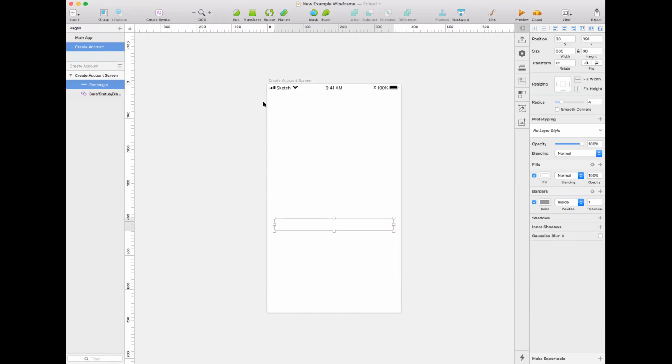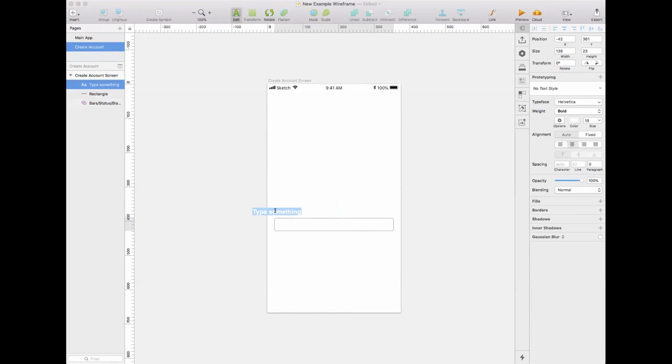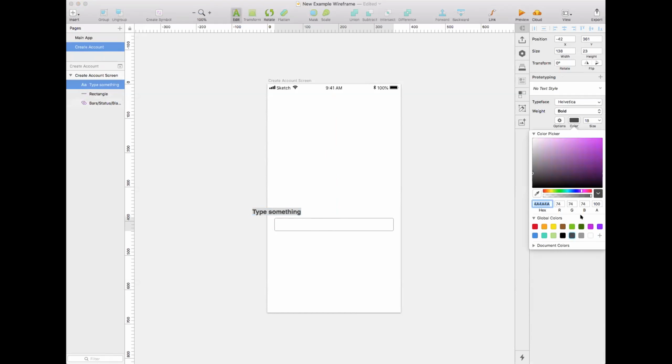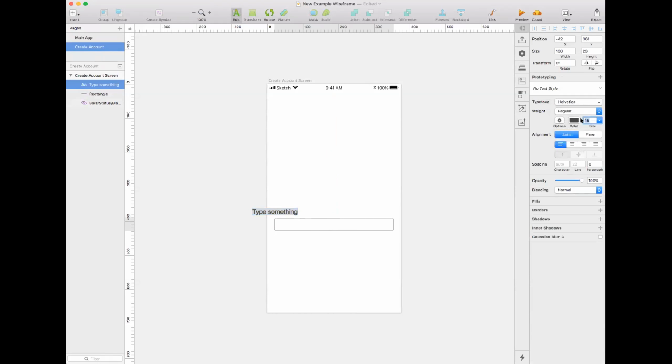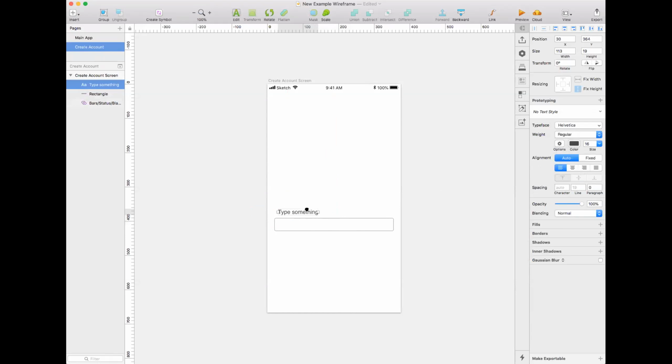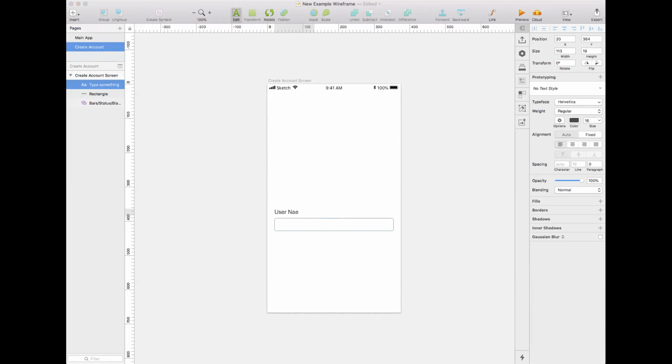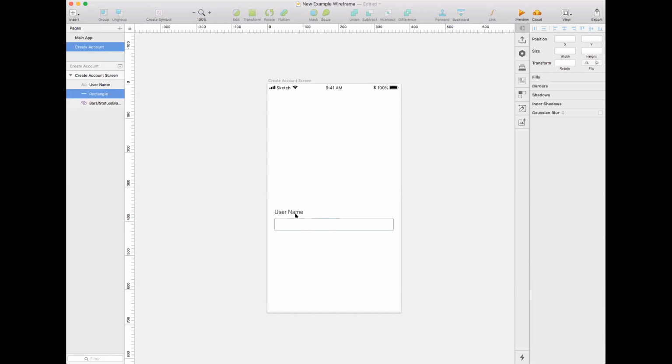Now I'm going to add a text field. I'm going to use the quick key of the T for text, and then clicking there makes a text field. I left align it. I change the color of the text. I make it the size I want. I'm going to change it to 16 point and drag it to align with my text field. And this is where I want it to say username. Okay.